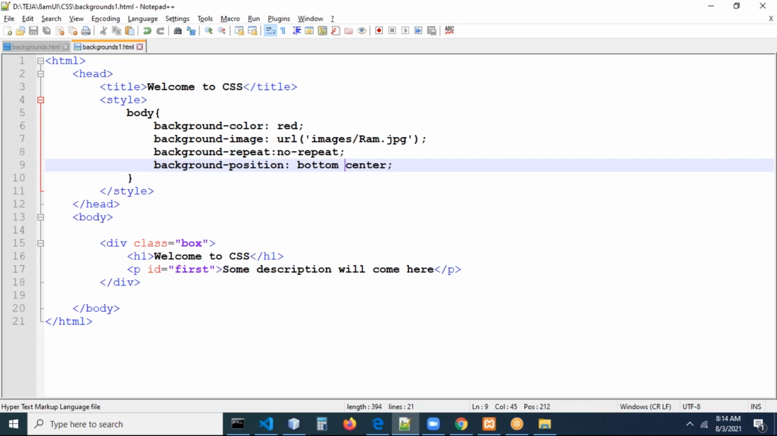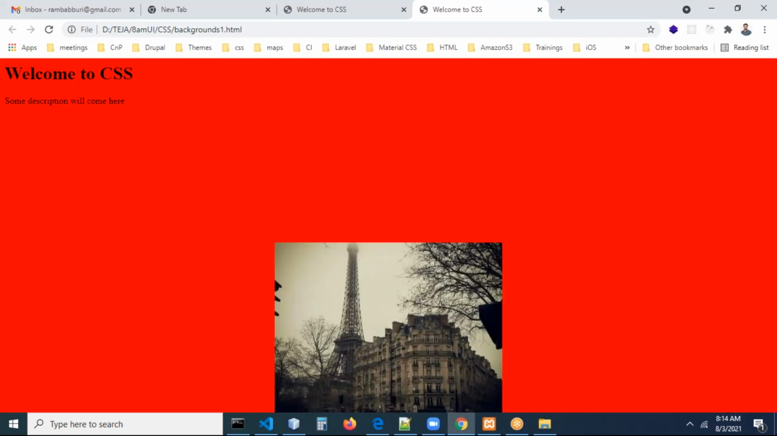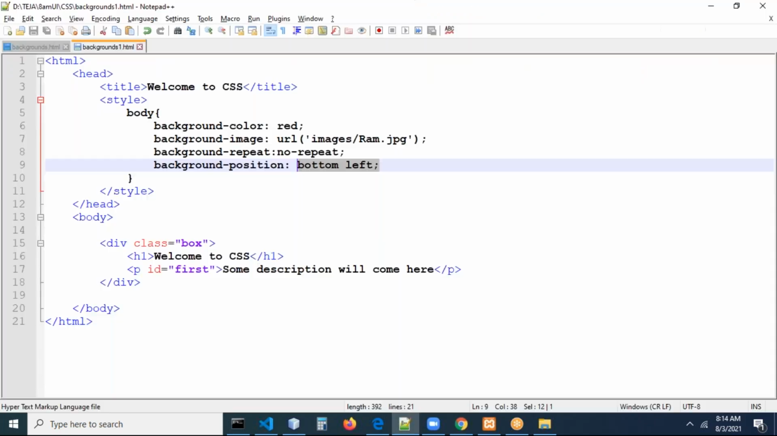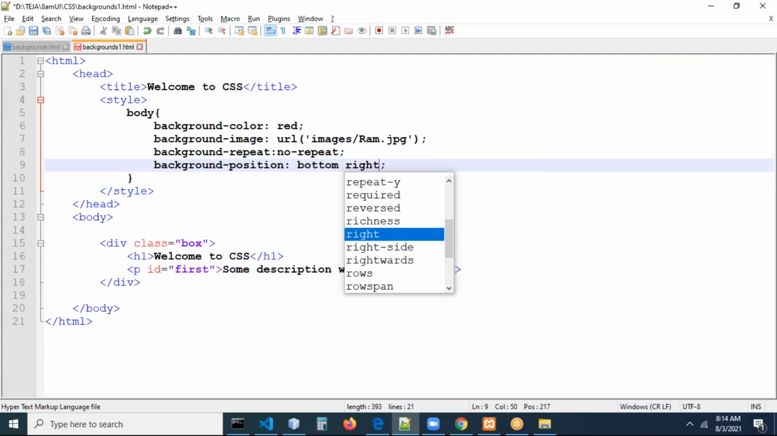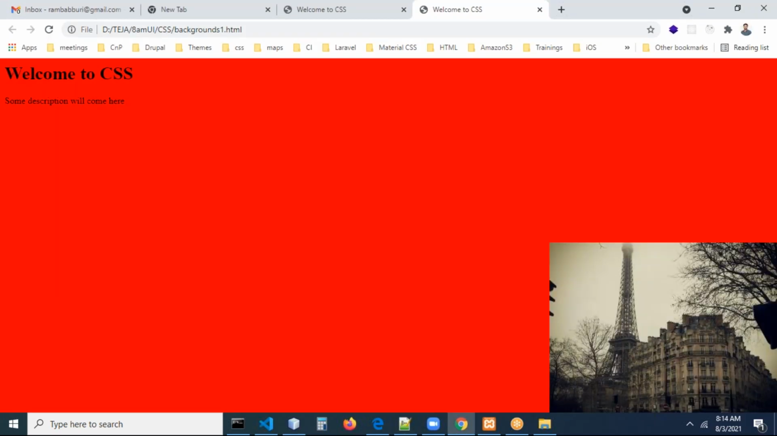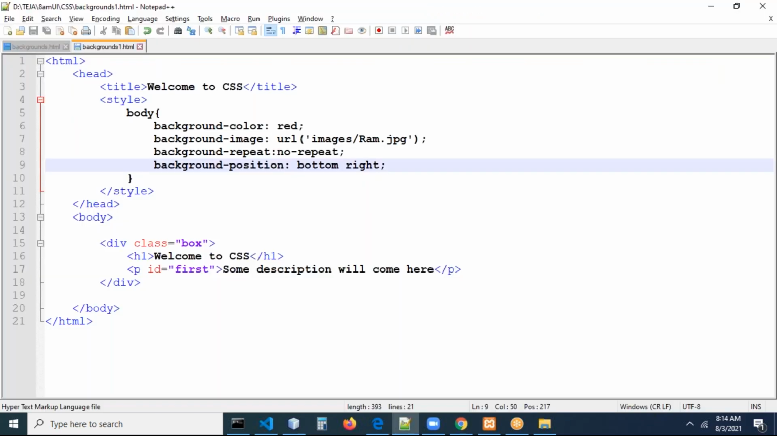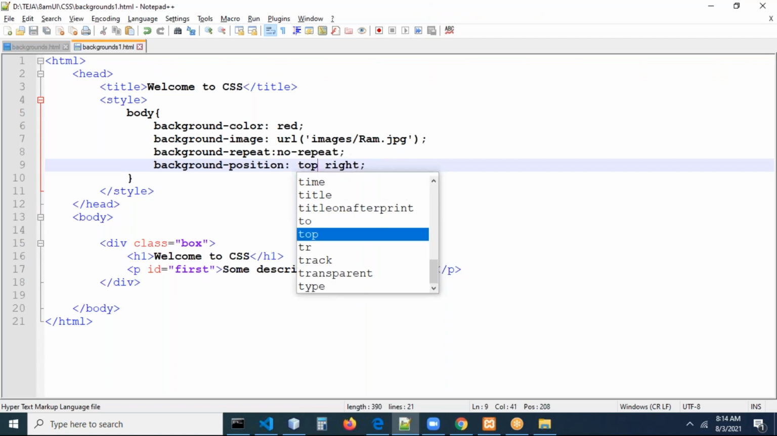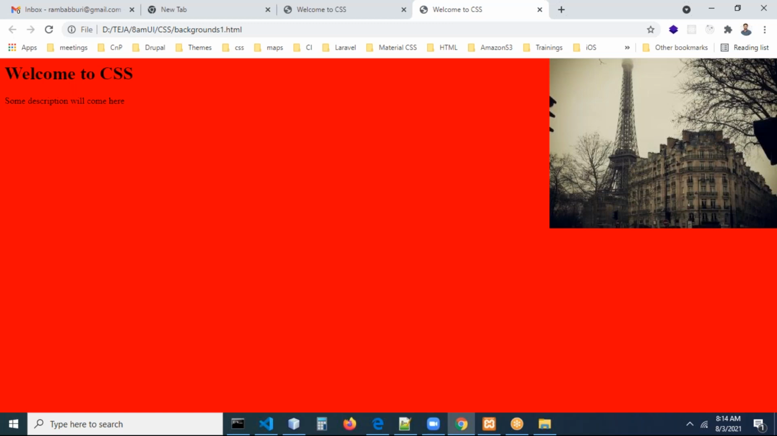Now you want to make it bottom left. Yeah, we can pass the values like this. These are also predefined combinations: bottom left, bottom right, and everything you have to provide this way. Now you want to make it bottom right. Yeah, you can make it bottom right. Sorry, top right. Now you can see this is the value. We can see top right exactly. This is the top right.